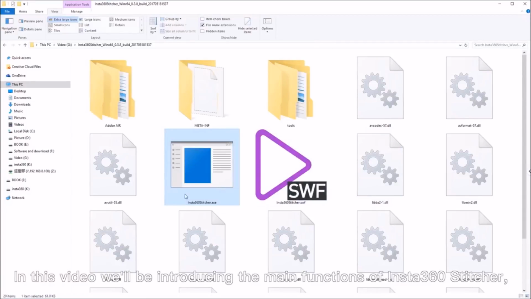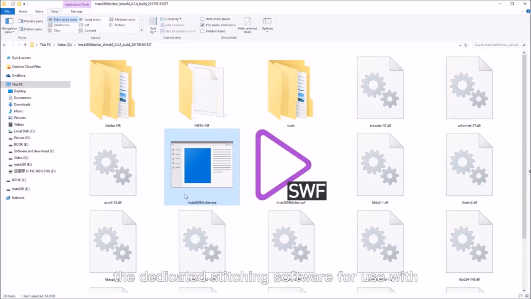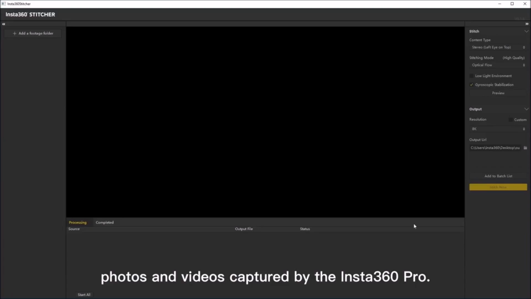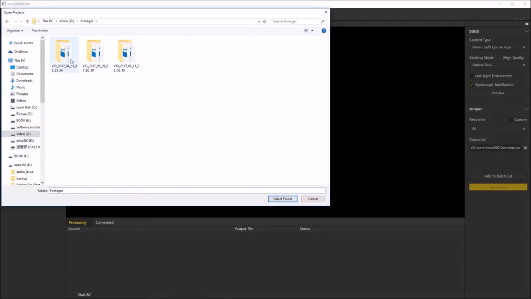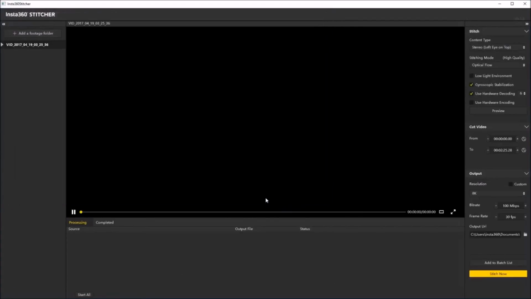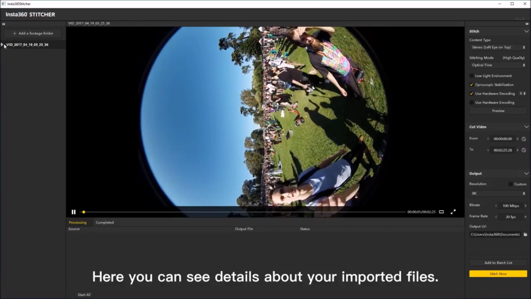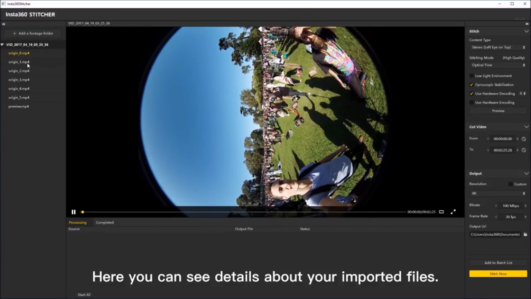In this video, we'll be introducing the main functions of Insta360 Stitcher, the dedicated stitching software for use with photos and videos captured by the Insta360 Pro. You can import image files here. Here you can see details about your imported files.